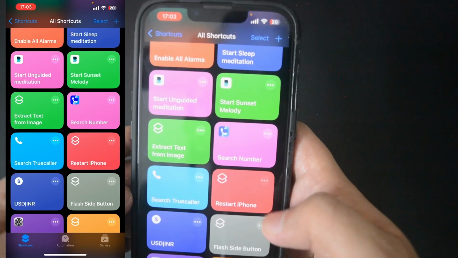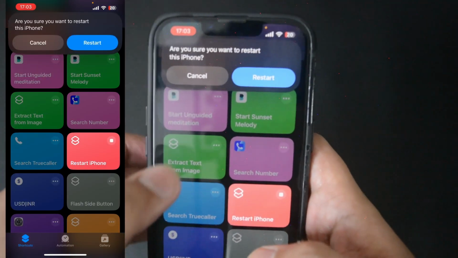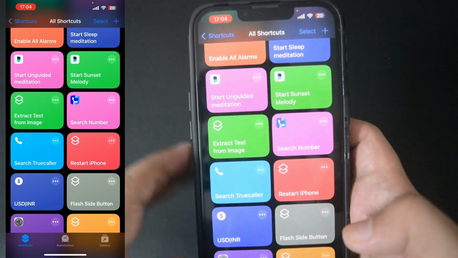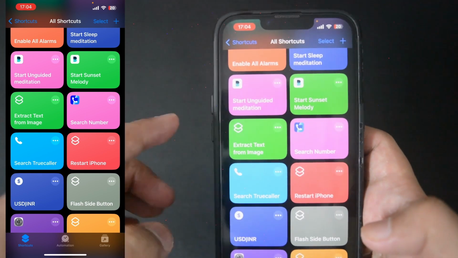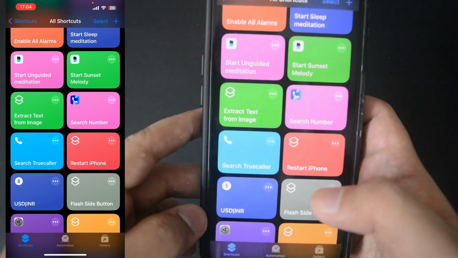Next you can see there's a shortcut which I made, which is restart iPhone. So when I click on this, I can easily restart my phone with just one click. So this is normally not possible with iPhone. As you know, you have to shut it down and then start it again. So this is again a very useful shortcut in case you want to restart your phone.